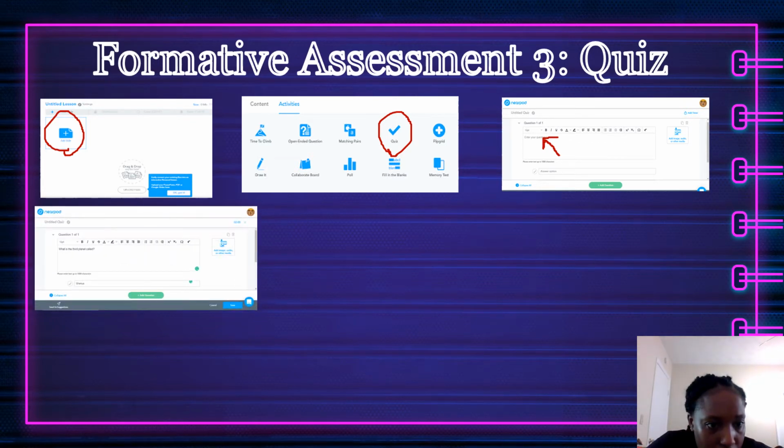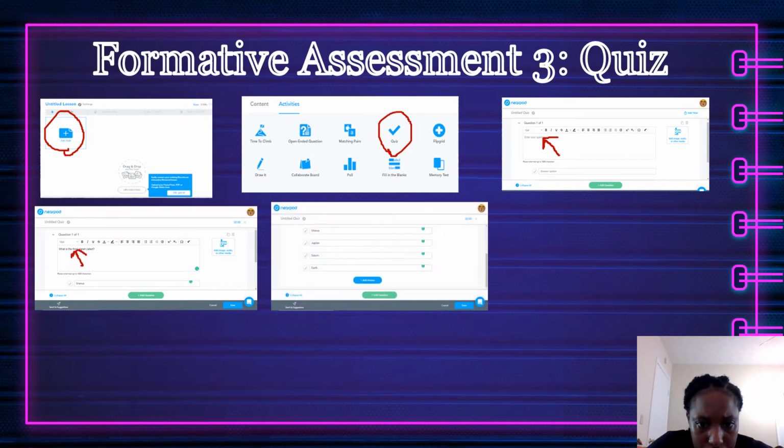And as you can see, I have written my question here. And this is where you type your answers. Now, if you want to, you can add an extra answer. You're going to click on this blue part that says add answer. Or you can click on add question to add another question.